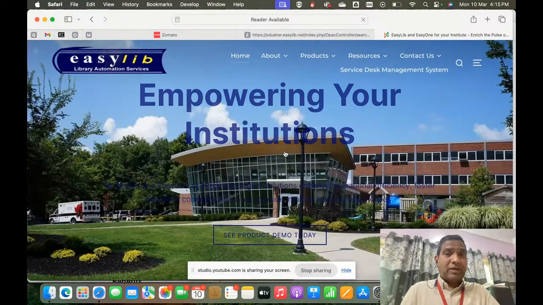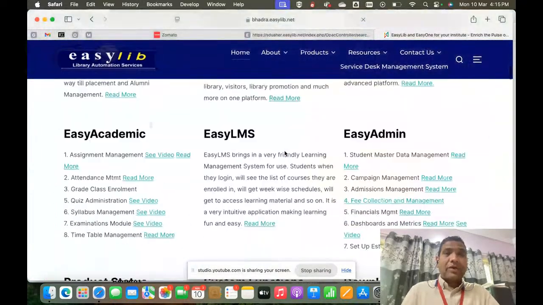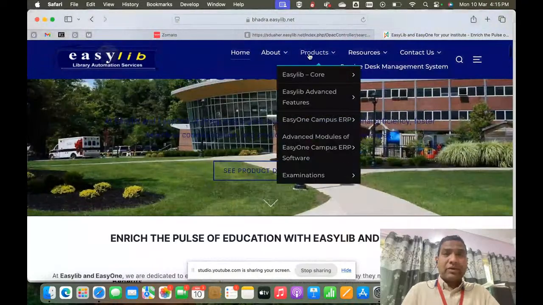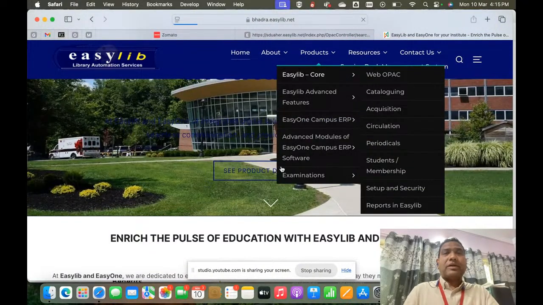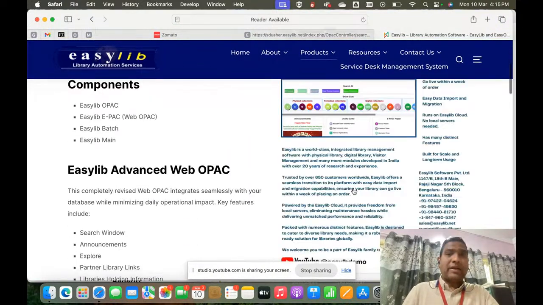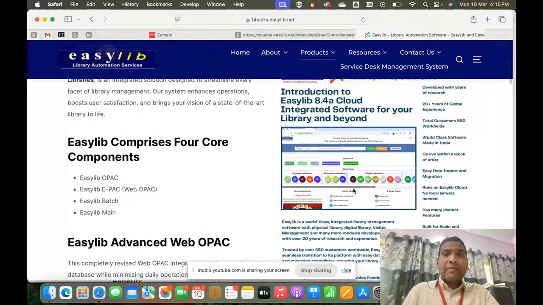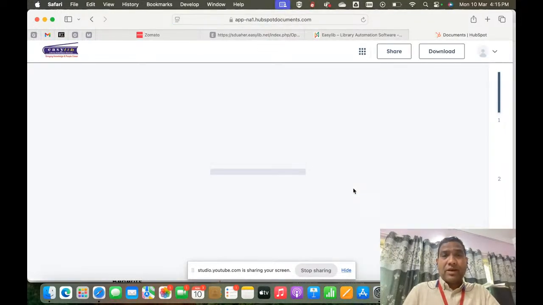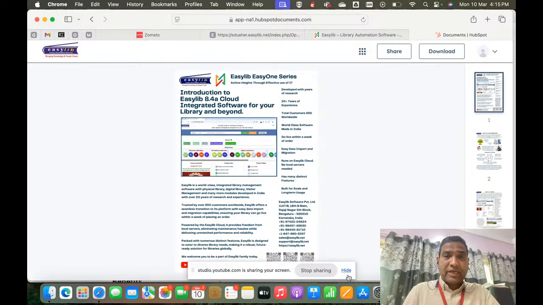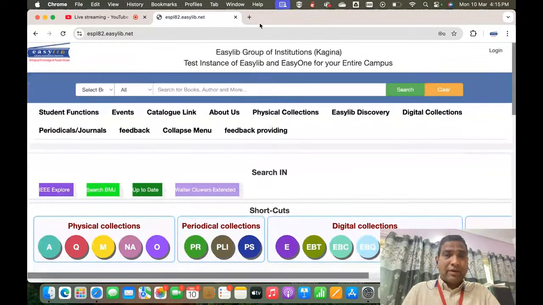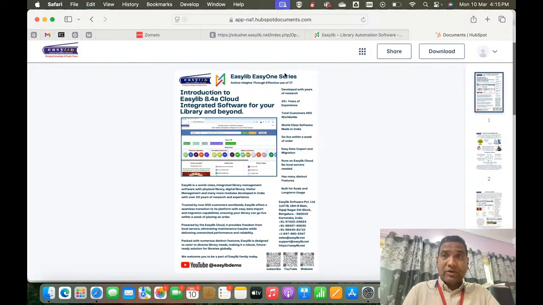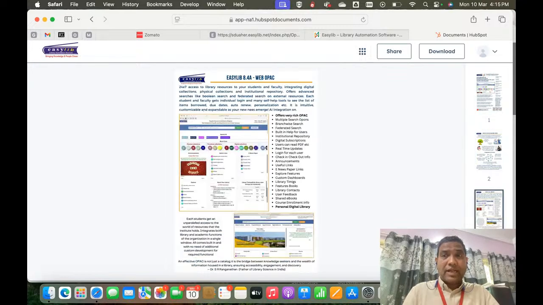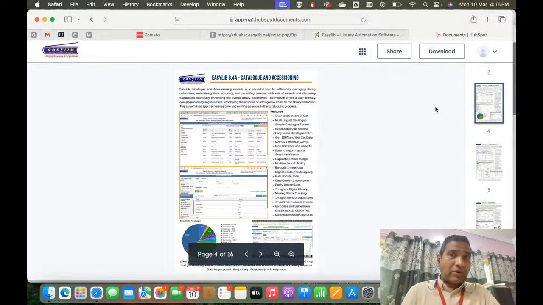This is our software over here. When you go to the product section, this one tells about the library software, and the library software brochure is available over here. You can see the Easylib 8.4a brochure you are seeing here. Okay, where did I go? Oh, okay, I went back to this. So this is the second slide, third slide. You can of course download and see.